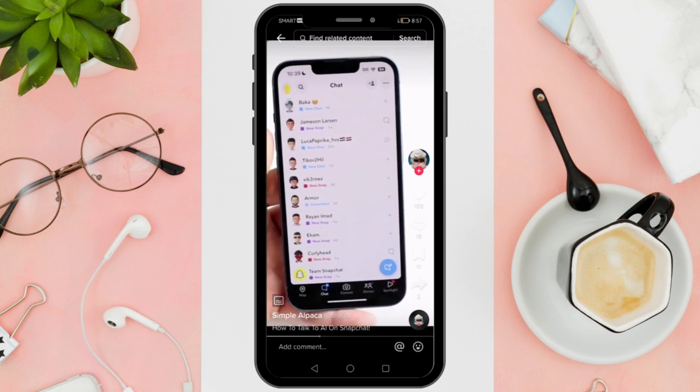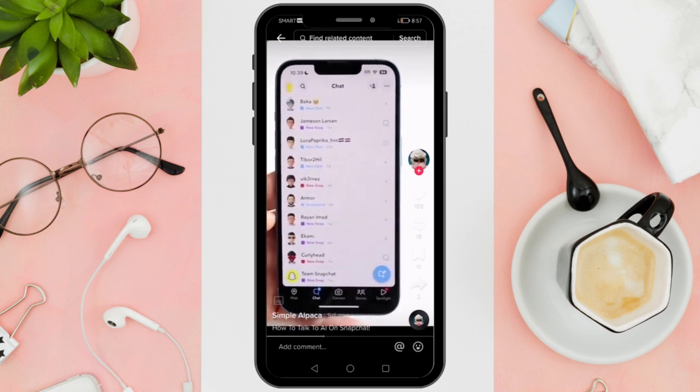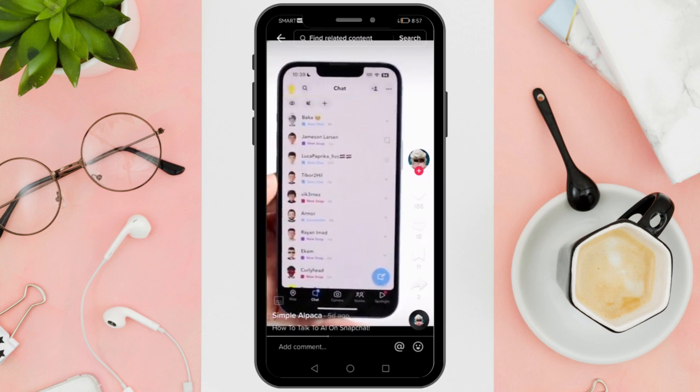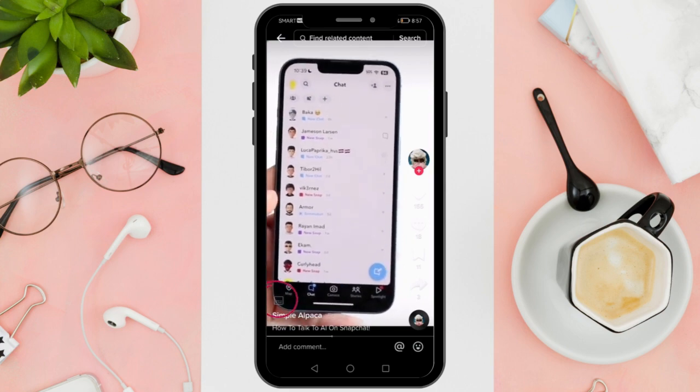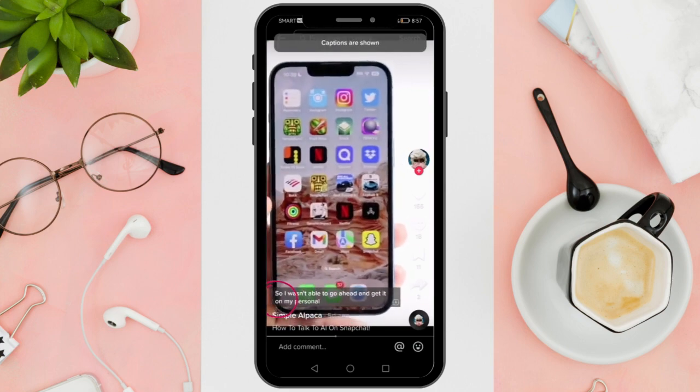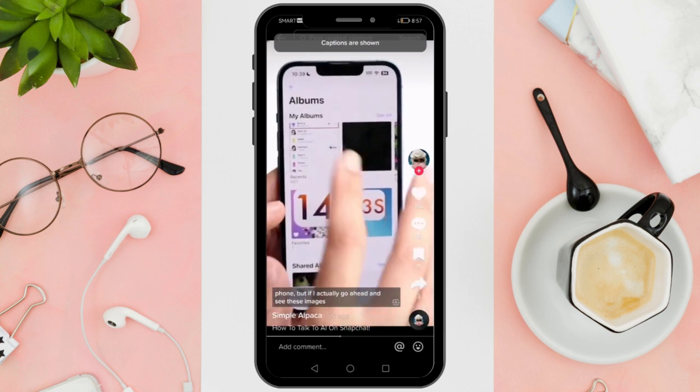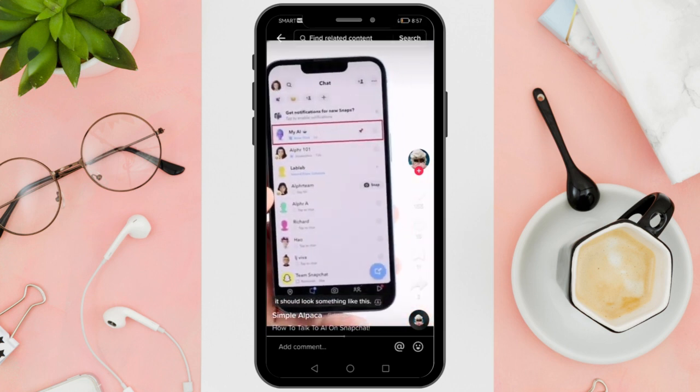However, if you want to turn it back on, what you can do is click on the subtitle icon down there, and then you will have your subtitles back on. And that's it! You can now turn on and turn off subtitles on TikTok.